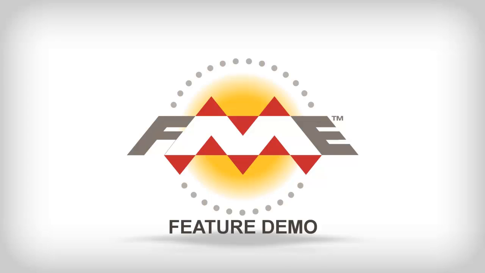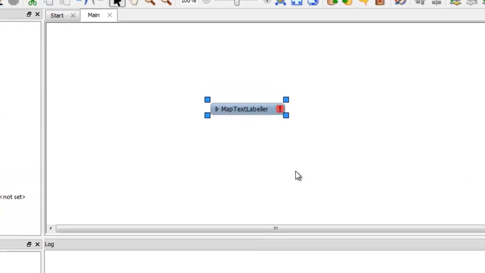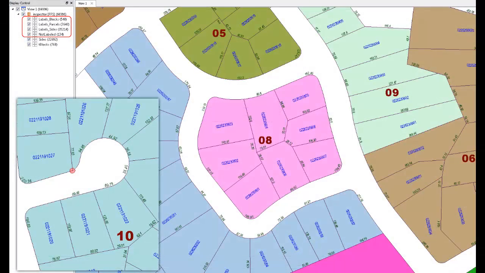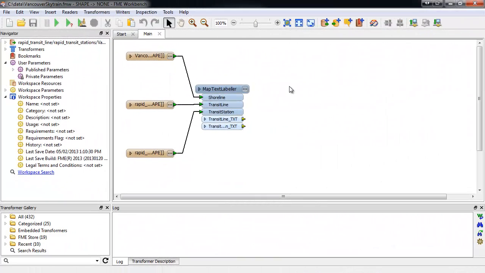This demo is part 2 in an introduction to FME's MapText functionality. The MapTextLabeller transformer is a new add-on available for FME 2013. It gives you the ability to add cartographic labels to your FME output. For our second example, we'll look at how to use the MapTextLabeller transformer to refine our label placement.